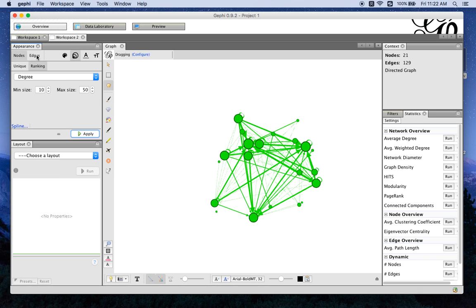And let's take a look at the edges. We also want to differentiate the edges for different weights, which means if two nodes connect more, it should be wider. And let's take a look. Ranking, weight. Partition. Ranking, weight.